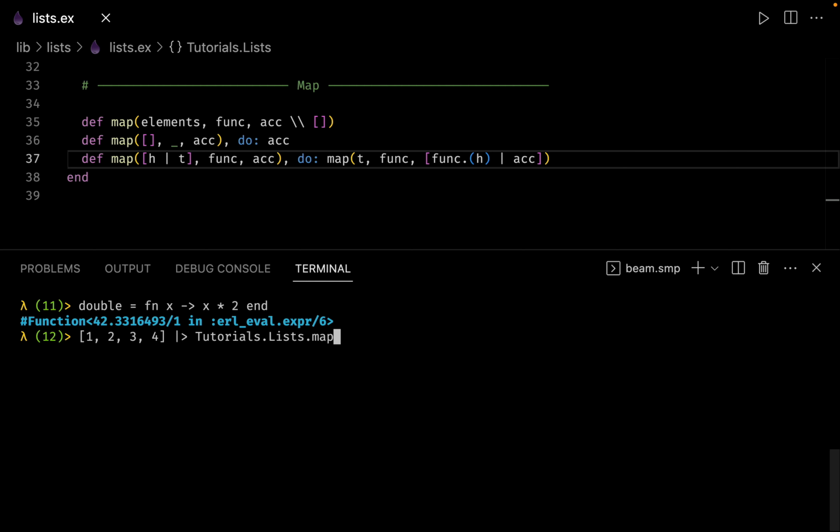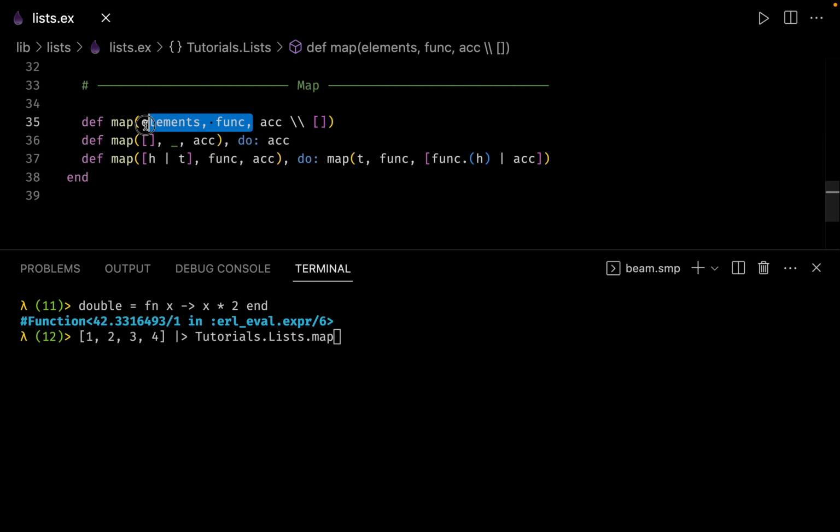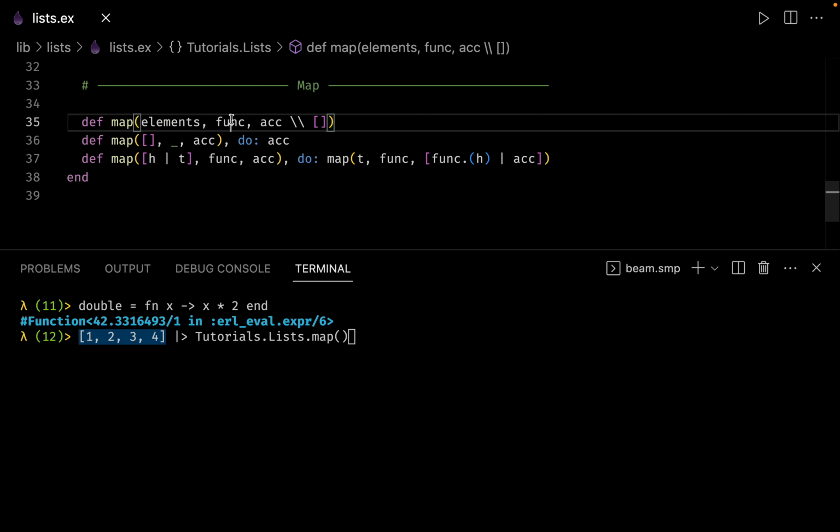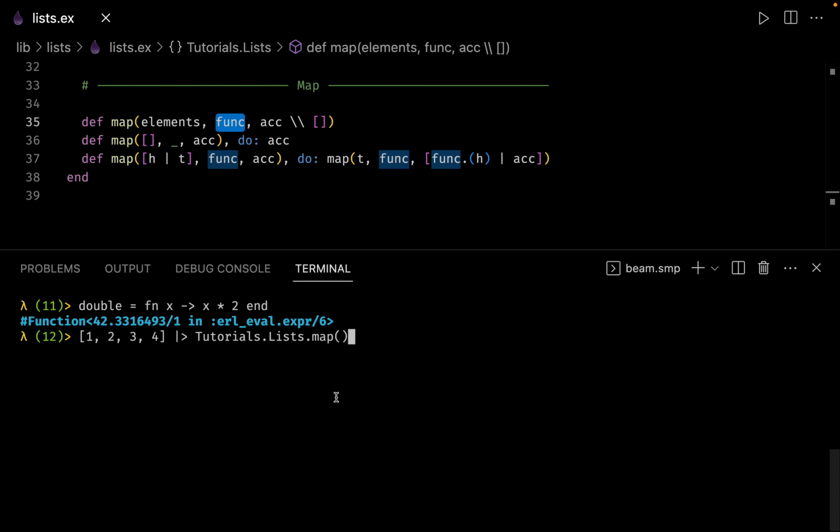tutorials.list.map. Now remember that the function of map accepts two parameters, the elements and the function. Now here, since we are using the pipeline operator, these elements are passed automatically to the function of map, and the pipeline operator always passes these elements as the first argument. So since we have the first argument, we simply have to pass the second argument. So here we can say that we want to pass the anonymous function called double, and for the accumulator we don't have to pass any value because the default value for the accumulator is an empty list.